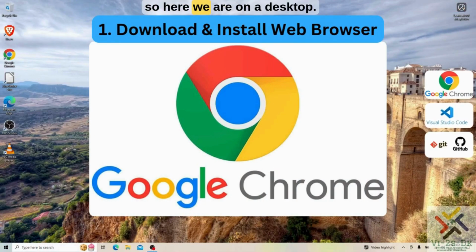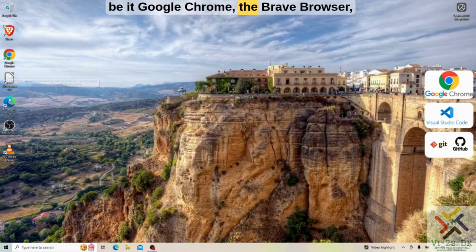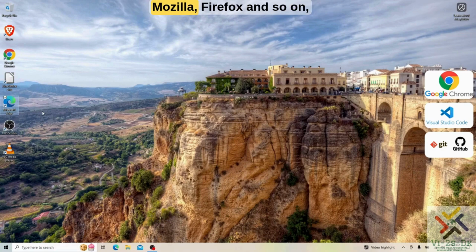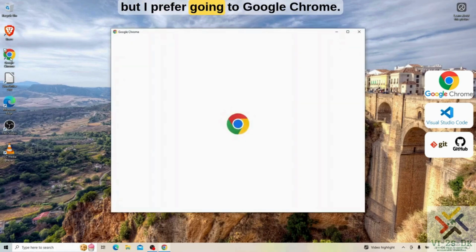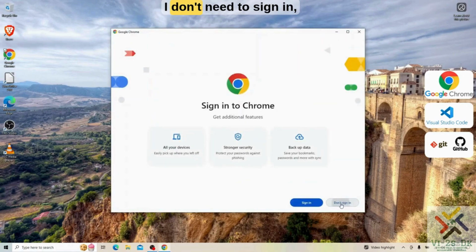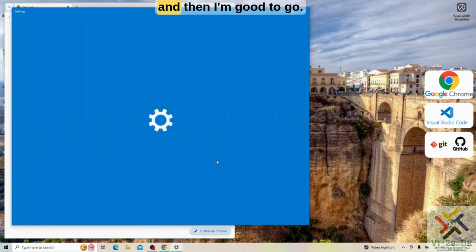Alright, so here we are on the desktop. We could decide to use any of the browsers, be it Google Chrome, the Brave browser, Microsoft Edge. There are other browsers like Safari, Mozilla Firefox, and so on. Opera as well, but I prefer going to Google Chrome. So I just installed it. I don't need to sign in. I'm going to set it as my default, and then I'm good to go.